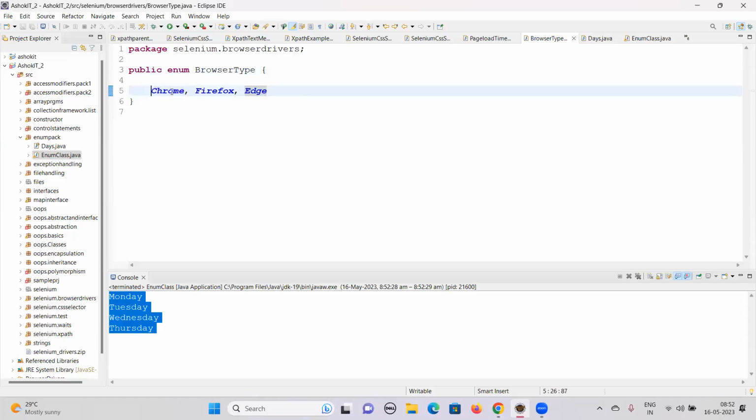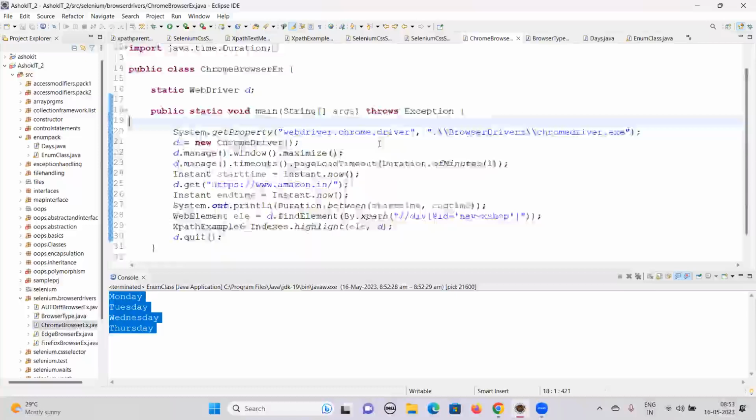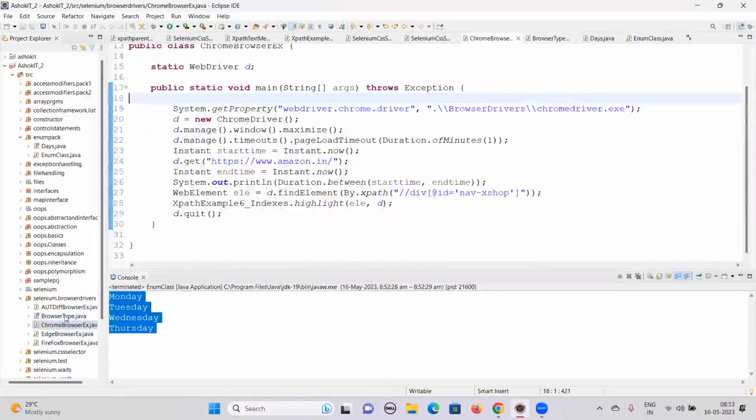Let us say we are going to have some browsers, and we can change it in the enum so that it will be kind of a constant for us. Here you can see the browser type. I've defined this one, Chrome browser. So how do we use it, for different browsers.